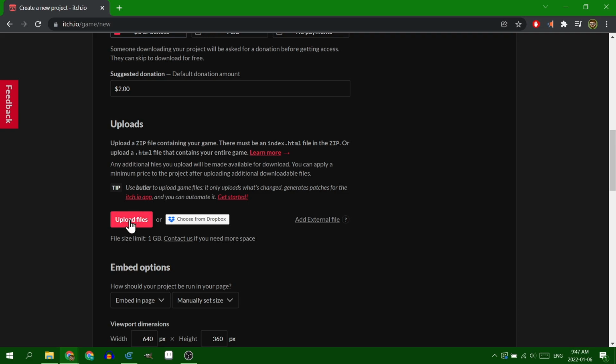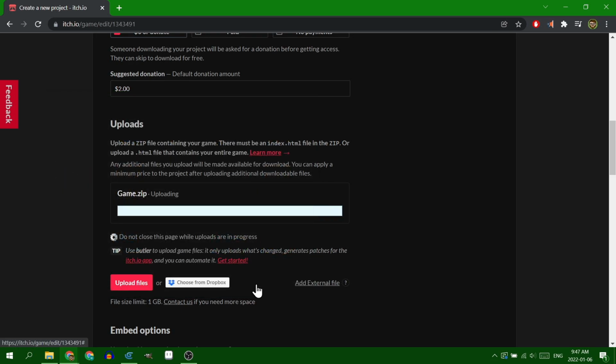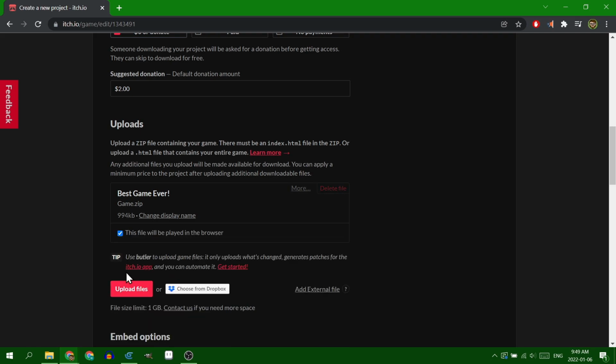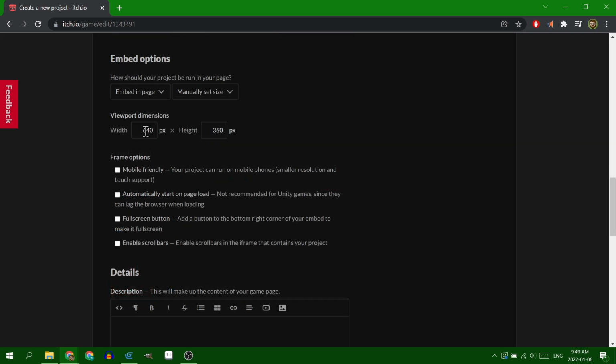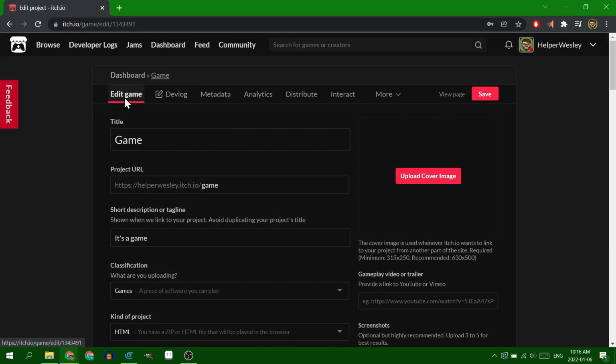Next we get to Uploads. Click Upload File, find your zip folder, and then submit it. That will load in, and then you've got some options. You can select what kind of file it is. For a HTML file, we're just going to call this Other. Select This file will be played in browser, and then change the viewport dimensions to match the dimensions of your game. And for pretty much every game, I select full screen. And then give it some tags. Ignoring what I just put in there, I do usually put GDevelop in the tags as well. Also, make sure to add GDevelop to your game's metadata.